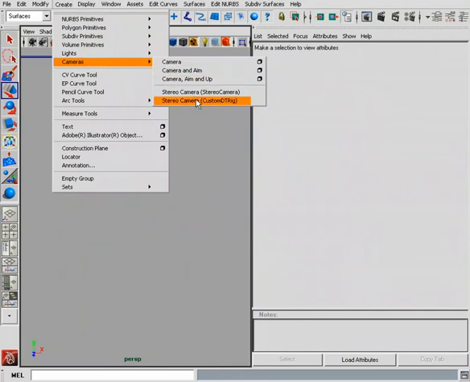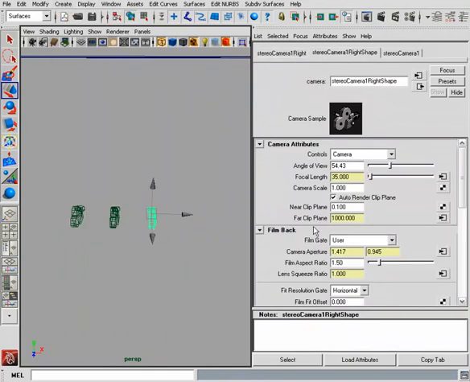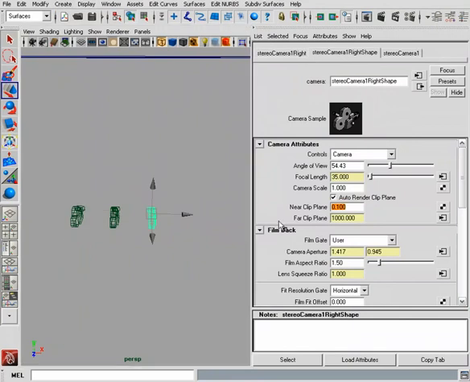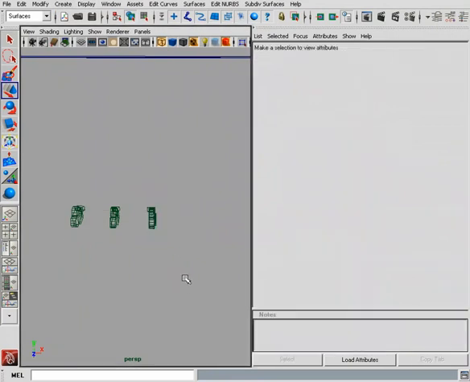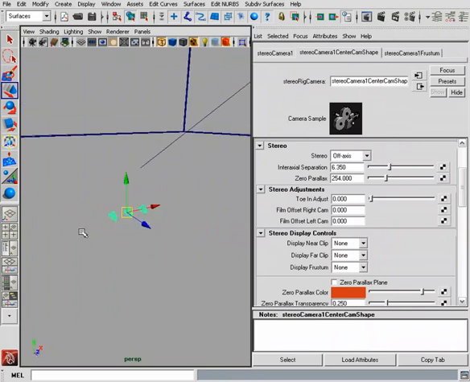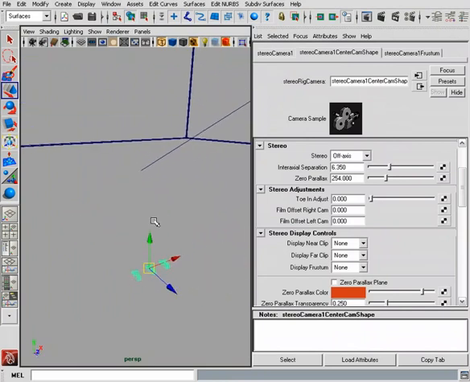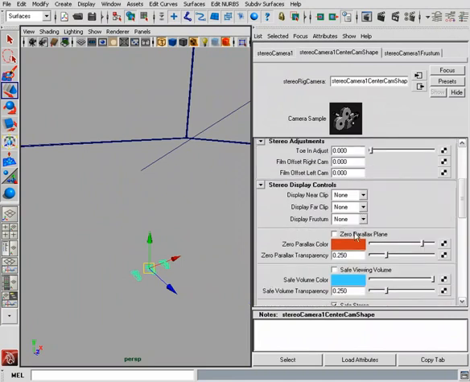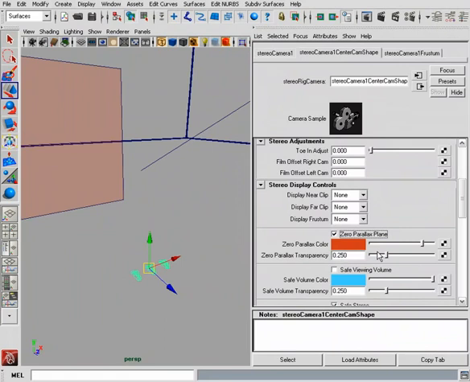I'll throw away the old one, I'll bring in this again, and now our right and left cameras are no longer connected to the near clip plane. So that's perfect. We can now start to look at things like our zero parallax. What we had attributed earlier, when we built this, was that we turned on our zero parallax plane and set the transparency to 0.